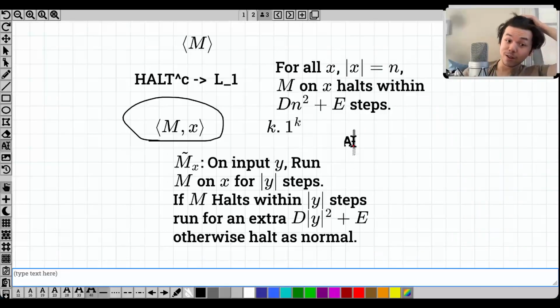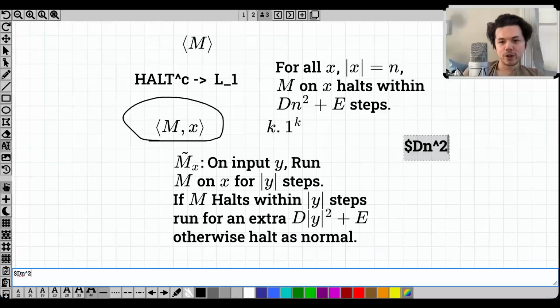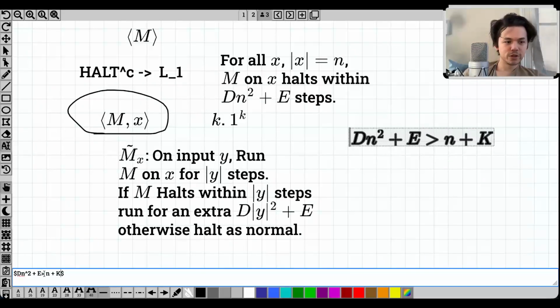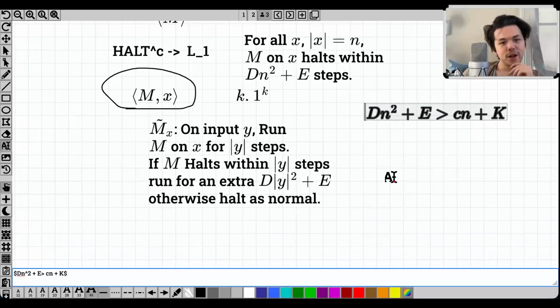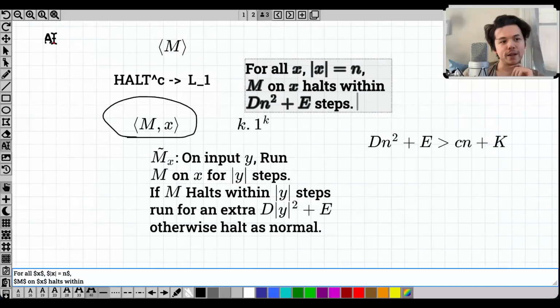What if M does not halt on x? Well, if M doesn't halt on x, then on every single one of these simulations, it'll stop within y steps. And so it'll never reach the d n squared plus e. Again, we're assuming d n squared plus e is greater than n plus whatever the constants are needed to do this simulation, so really c n plus k. And so if it never halts, then it will never run for this extra amount of steps, violating this condition.